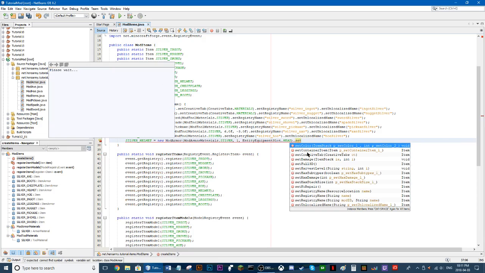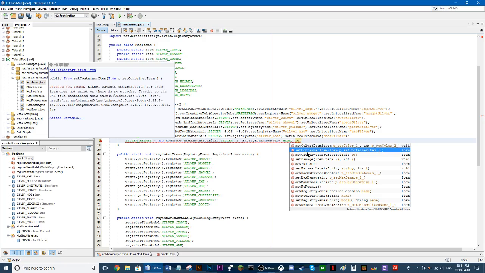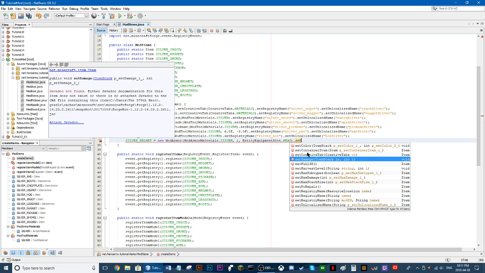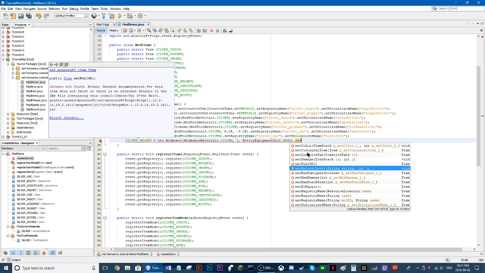We have our set. Now, there's a set color thing. I think that's used for leather armor, for like when you dye it. Set container item, again, we don't need to use that. Set creative tab we don't need to call because the item armor class already calls set creative tab for combat. Set damage is a void method. I think it's to do with item stacks. Yes, it's to do with item stacks. It's passing one of those as a string.